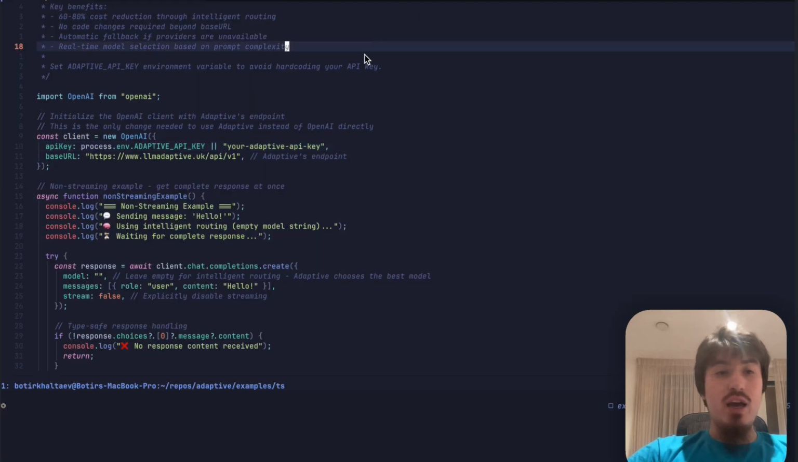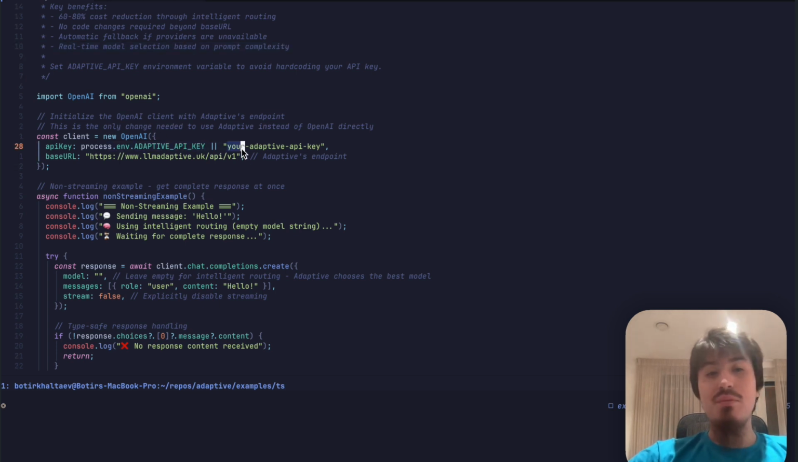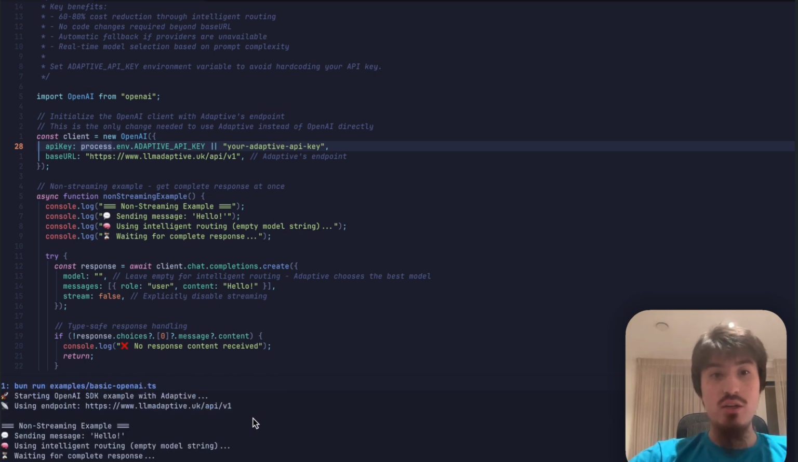And we have very good integrations with the OpenAI SDK. I'll just show a TS example, but this is applicable in Python or whatever language you're choosing. You override the API key with the Adaptive API key and the base URL, and you're done. And you can start saving 69%. We can run the OpenAI example just to show you that we support both non-streaming and streaming approaches.